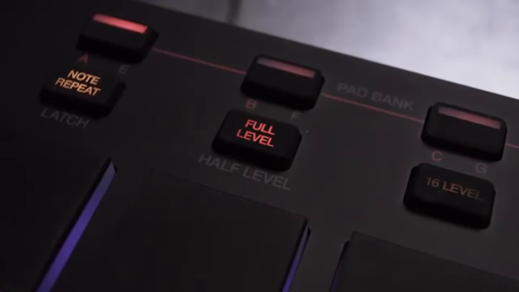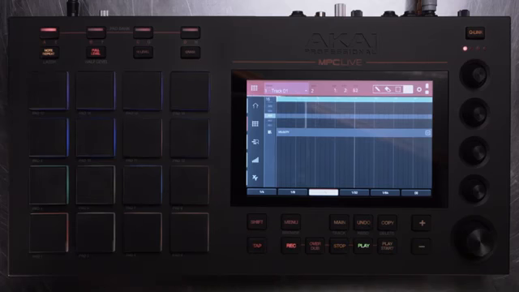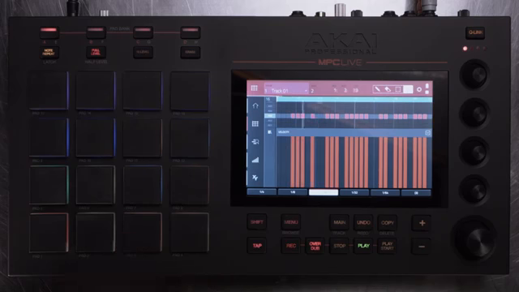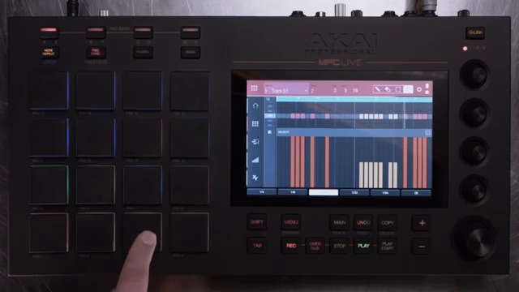When the full level button is pressed and lit, pads will trigger their samples at the maximum velocity level of 127. When shift-clicked, half level is selected, which will trigger their samples at the half velocity level of 64.